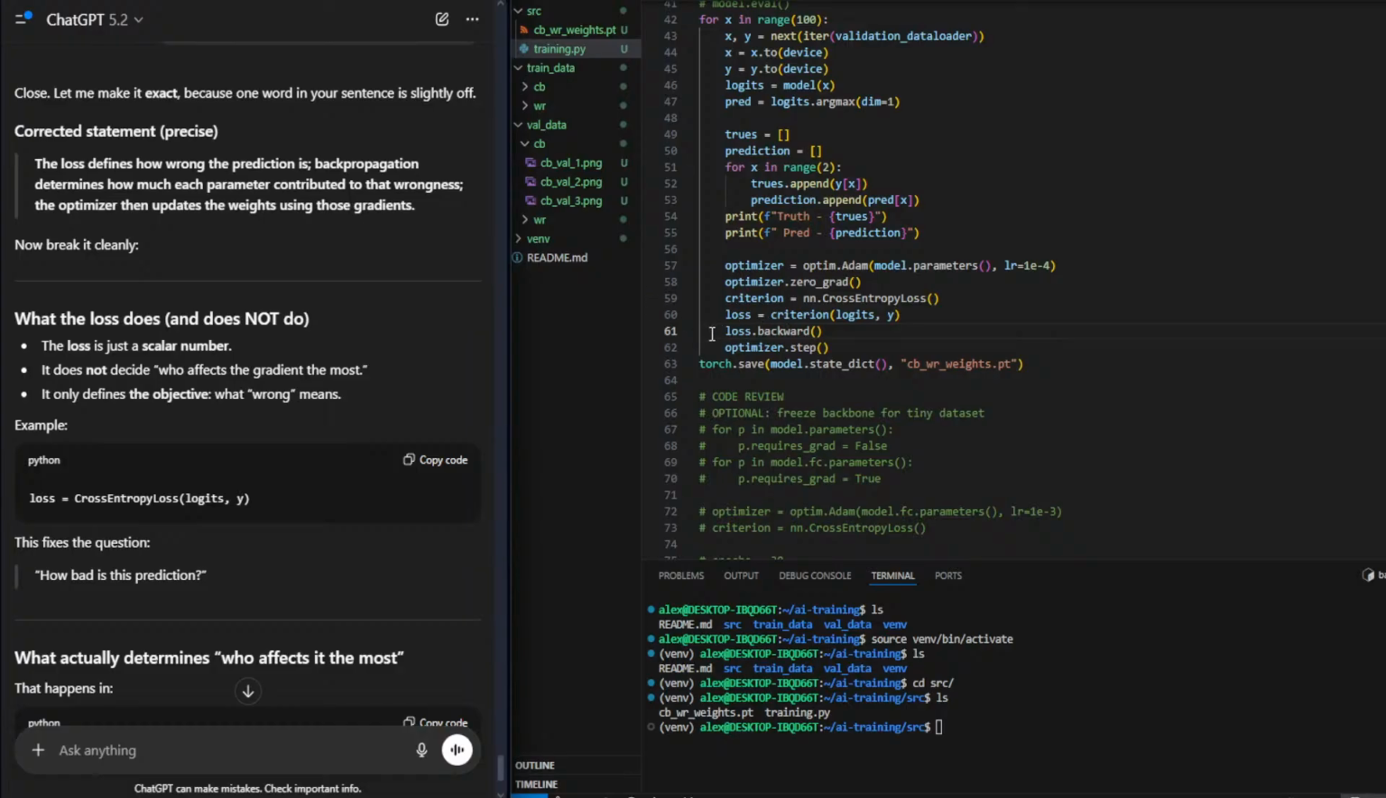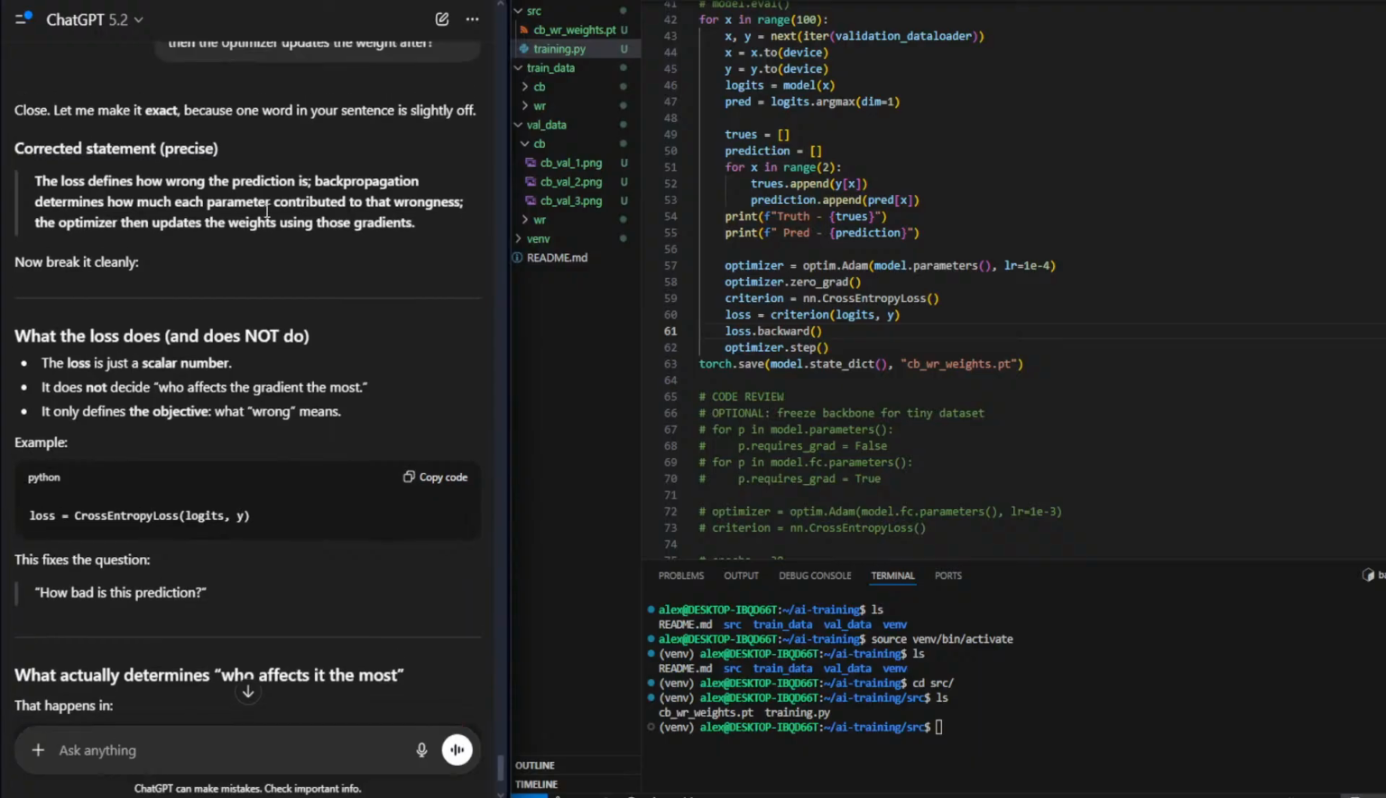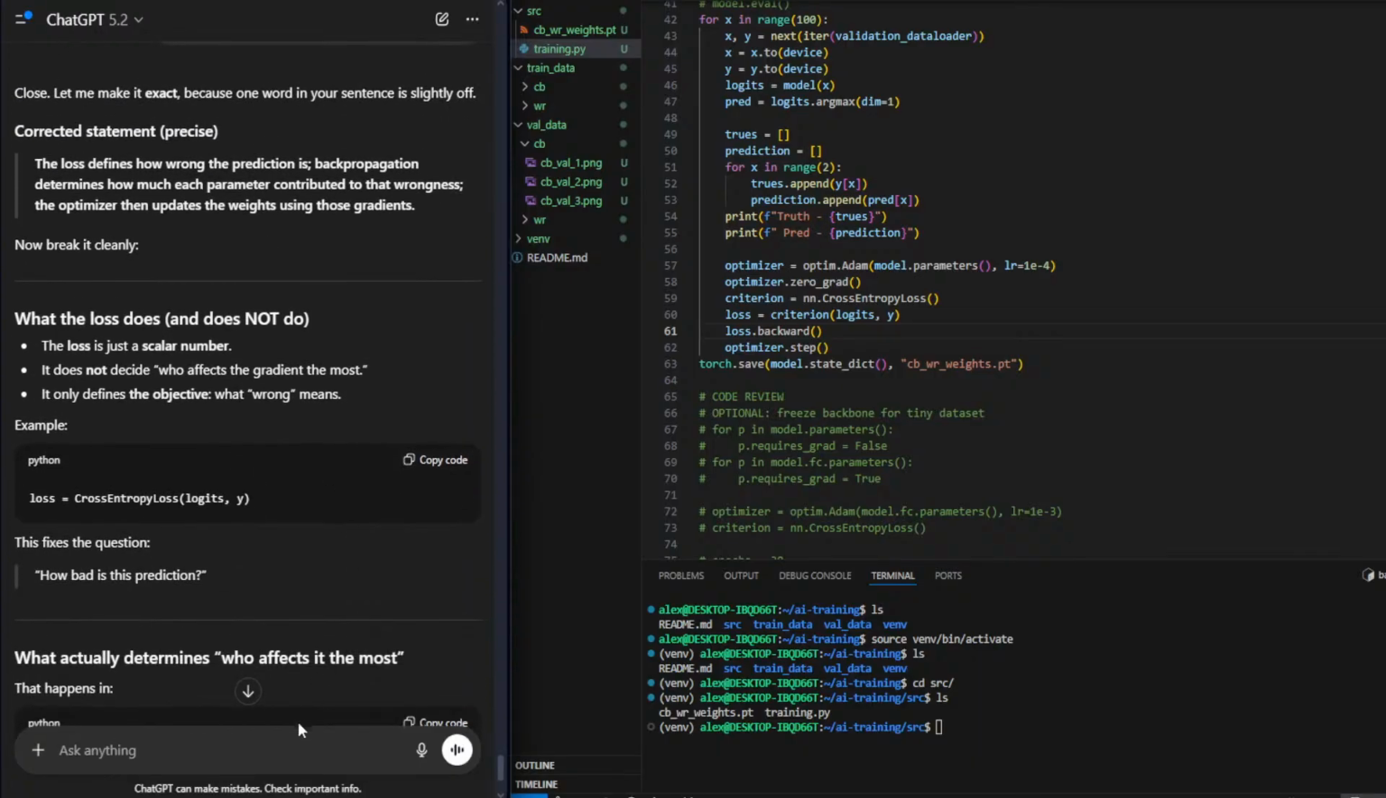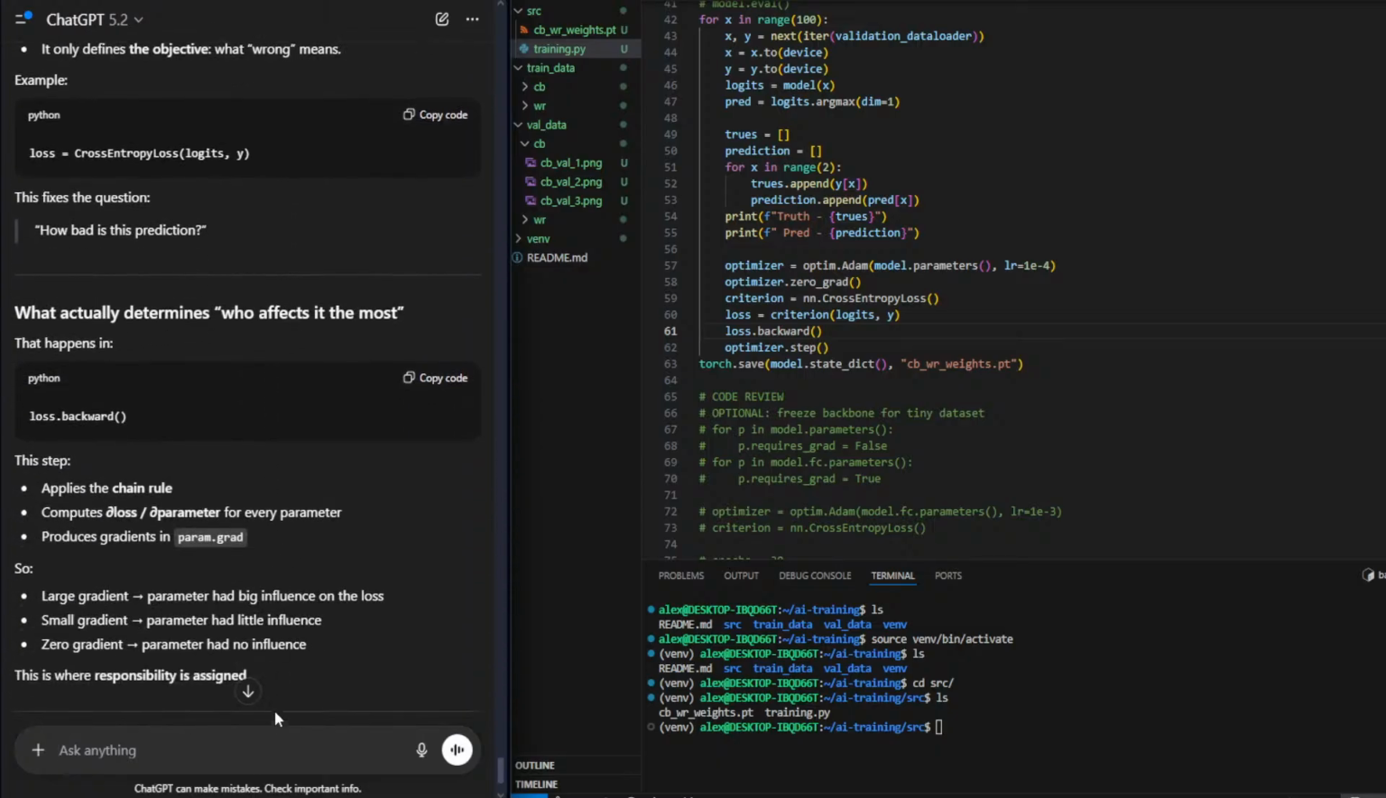So you get the loss number from loss equals criterion. Criterion is the neural network cross entropy loss function, and you're supplying the x values, the logits, for each picture, and then the y values, which are the truth labels for each picture as well. After you calculate this, you get the loss, and then now we're using loss.backward. Okay, so let's figure out what's the mechanism behind loss.backward.